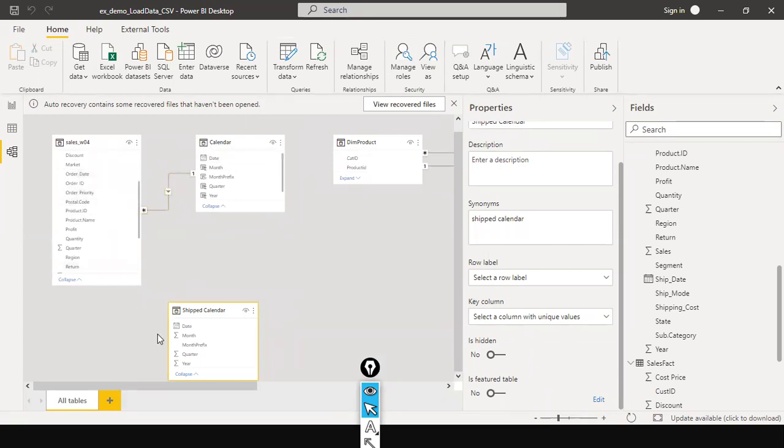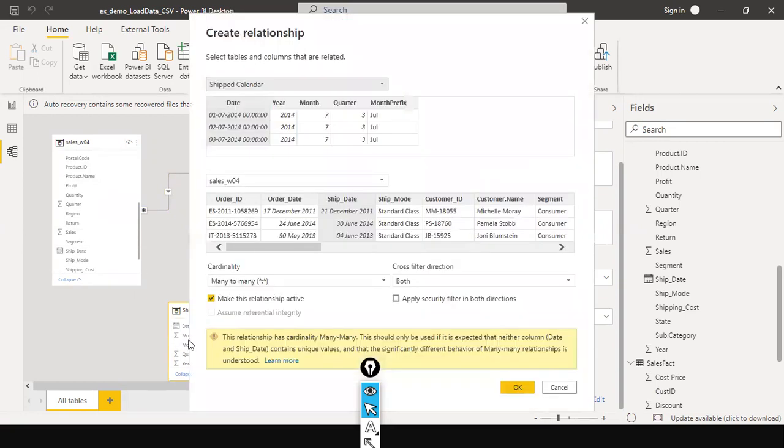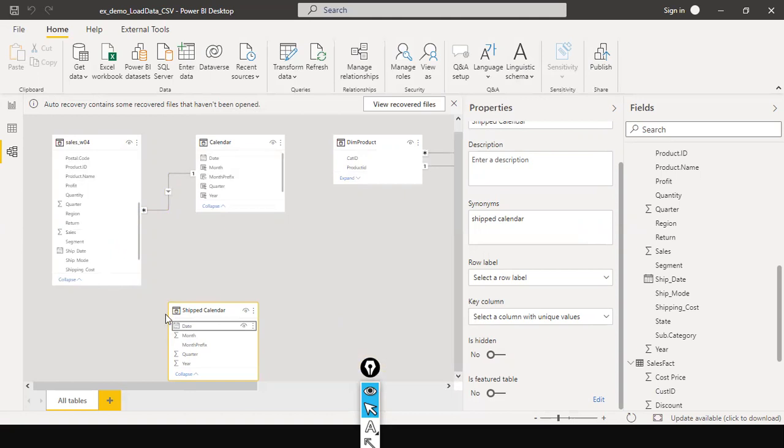And what is the relation between this and this? This date and shipped date. Instead of using one active and another inactive relationship, I'm going to create another table. So with this table, one second, let me just do one thing, date and shipped date.